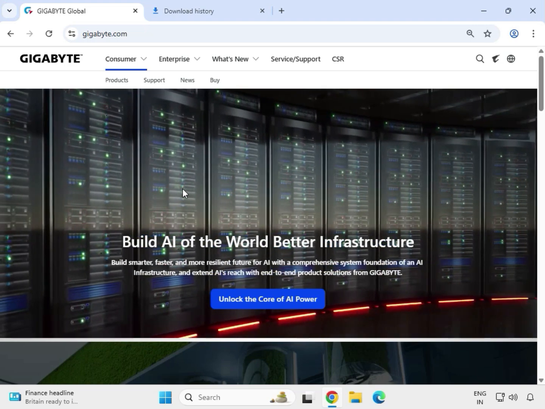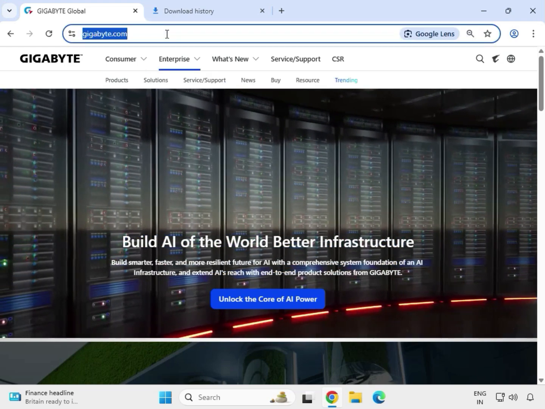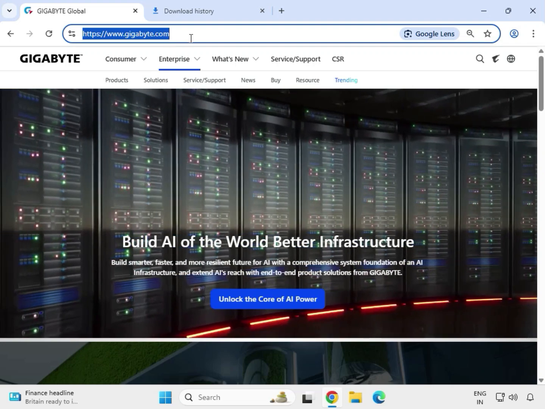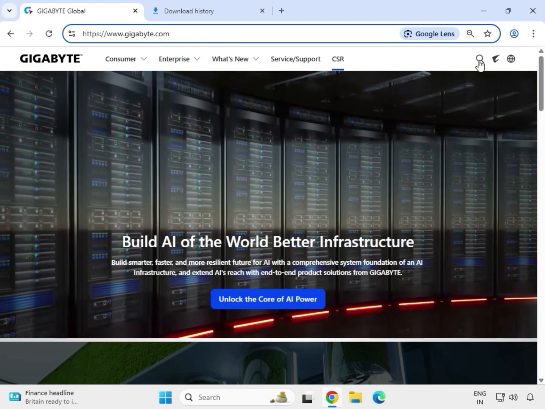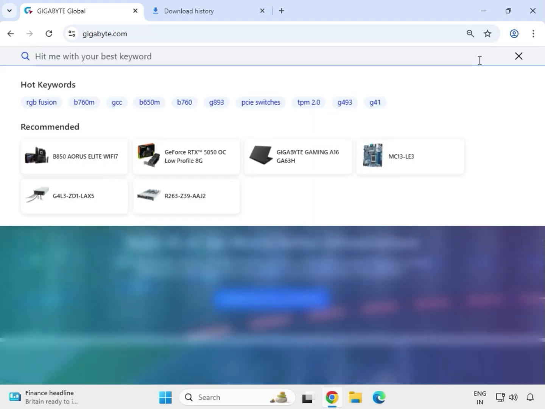So first you have to go to this website, www.gigabyte.com. This is the official website, so you can download the driver. After that you can see this search button. You just click it, then enter the model number of your motherboard.